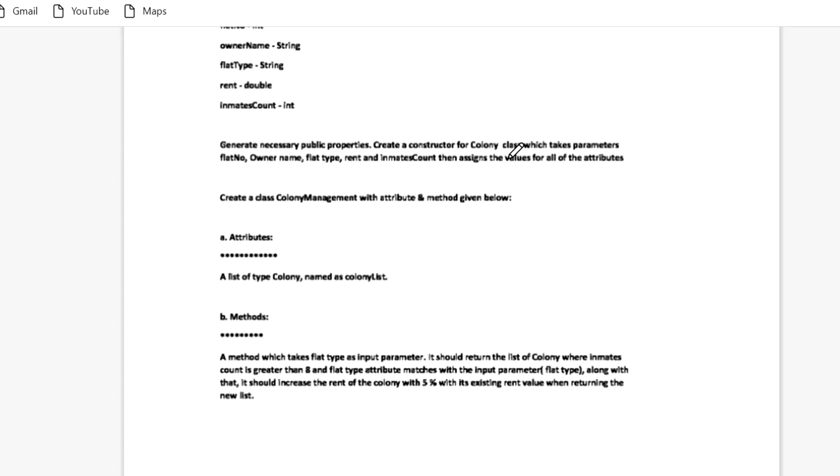Create a constructor for the Colony class which takes parameters flat number, owner name, flat type, rent, and inmates count, and then assigns the values to all of the attributes. It means after creating the class, for that class we have to create one constructor. In that constructor we have to pass all the parameters.